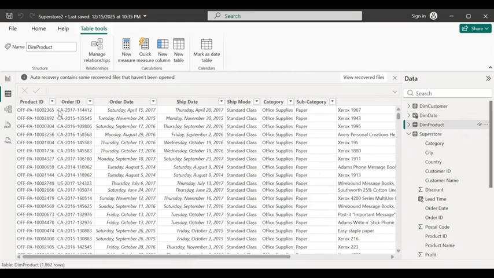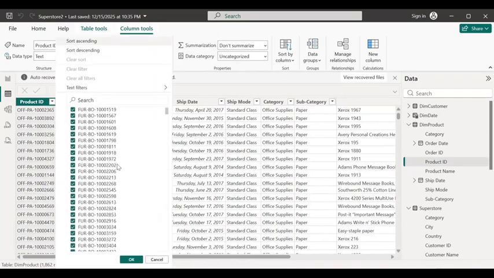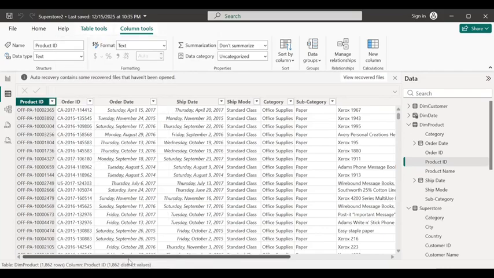Okay, so that's the product ID. They don't have to repeat. One product ID at a time. You don't have this ID appearing twice. It can only appear once in the product table, but it can appear twice in the fact table or more than twice.